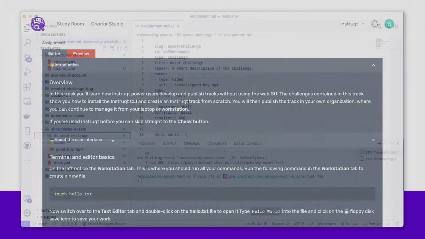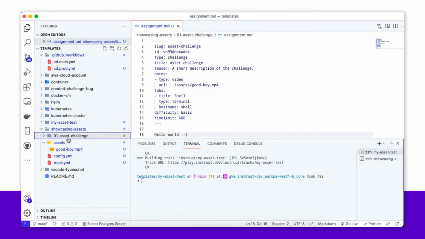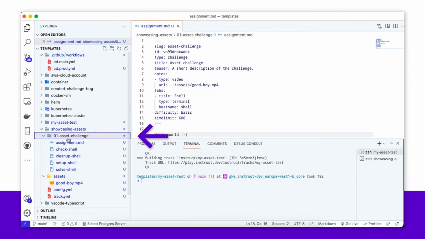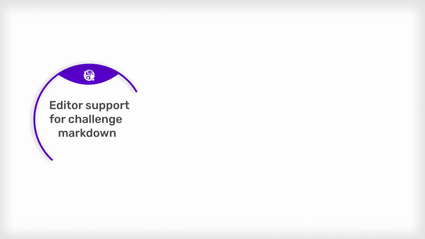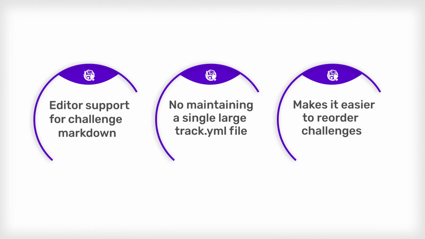Awesome! Next up, we've worked on improving the content creation experience. So, we've shipped a new Instruqt CLI config format. Some find that the track.yml file is hard to manage on our CLI. To avoid having to edit and maintain one large file, this version splits the track.yml into a separate Markdown file per challenge. This allows for editor support for challenge Markdown, no more maintaining a single large track.yml file, and it makes it easier to reorder challenges.